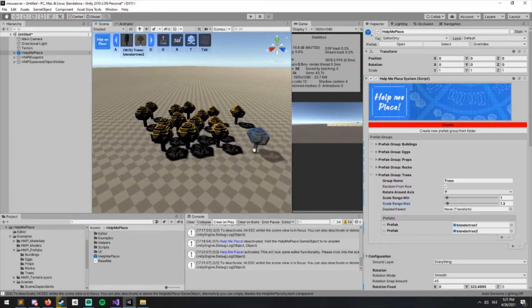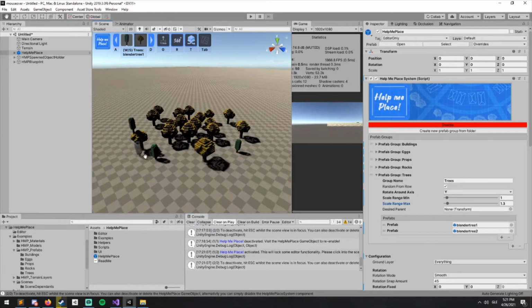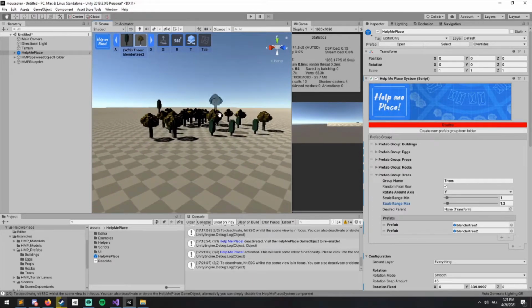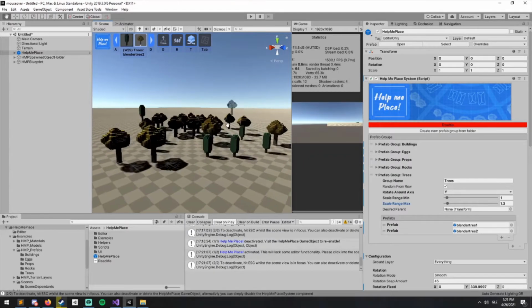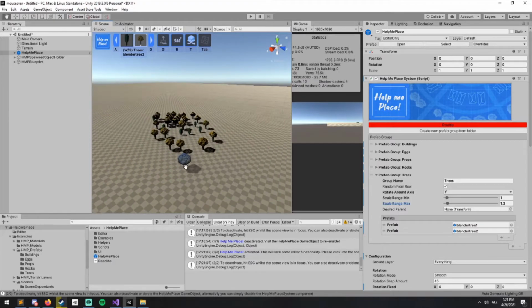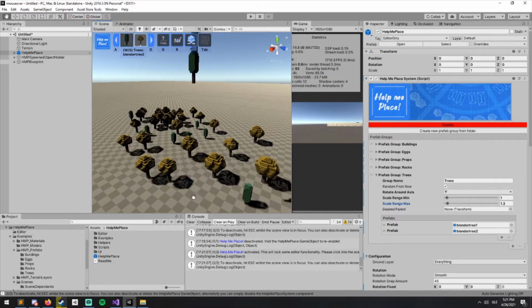If we turn on random from row here, you can get a nice difference in some forest height, for example. The trees are all different sizes, so it's especially useful for rocks and trees and that kind of stuff.